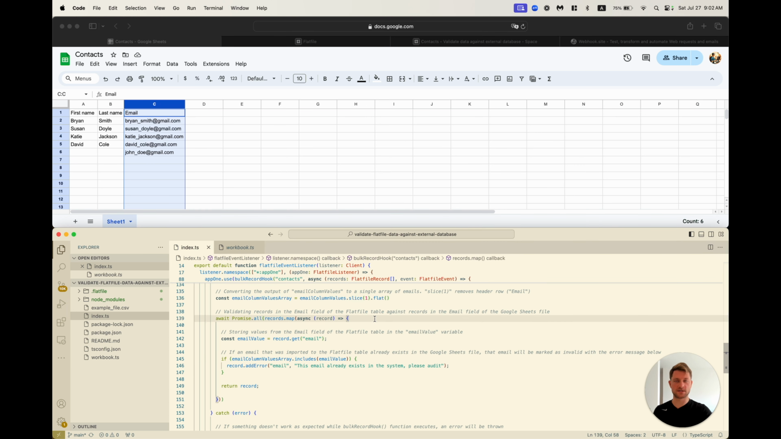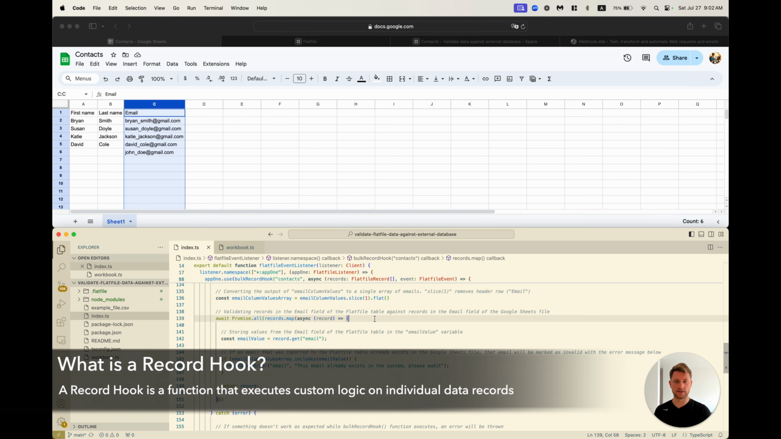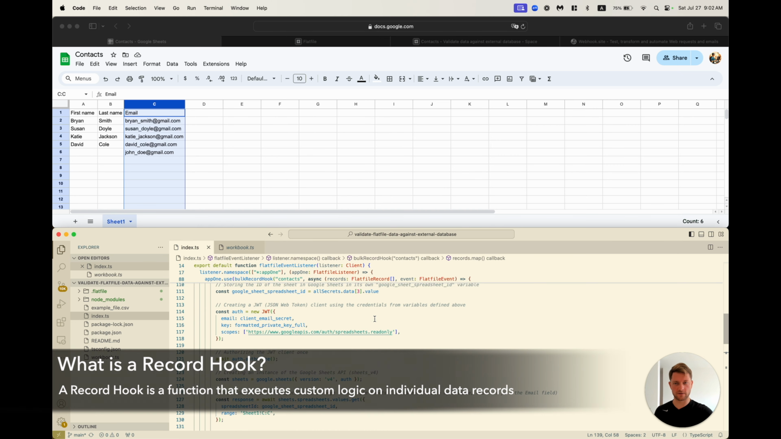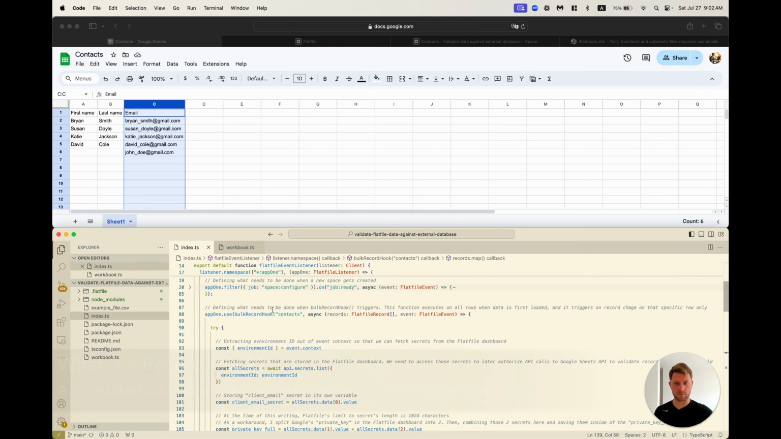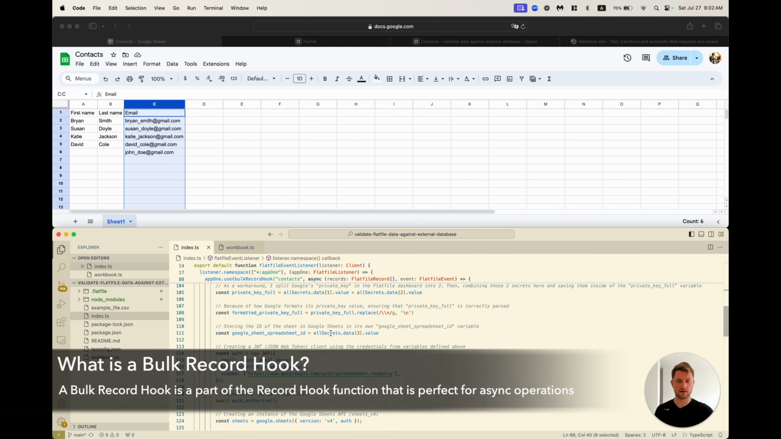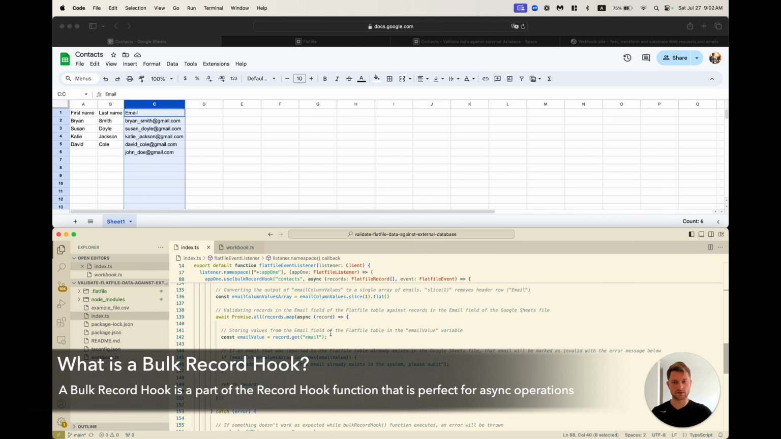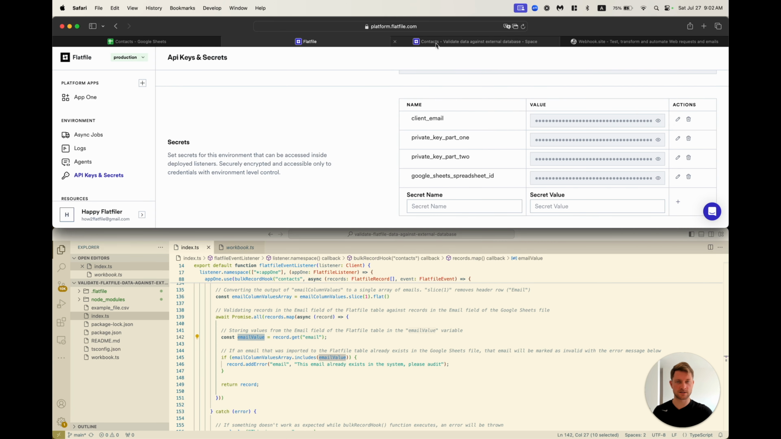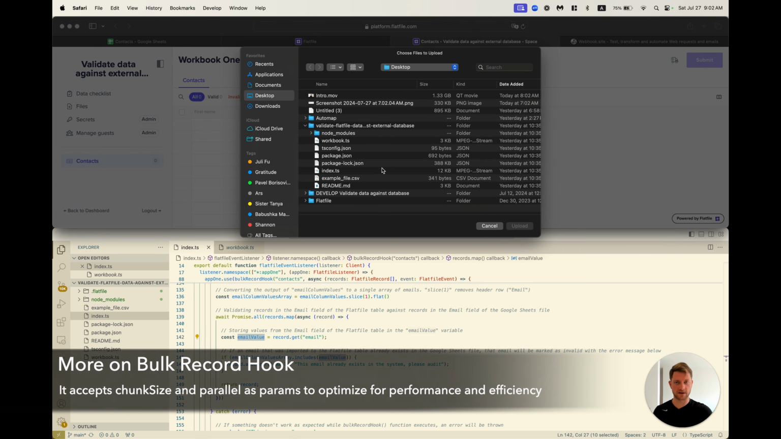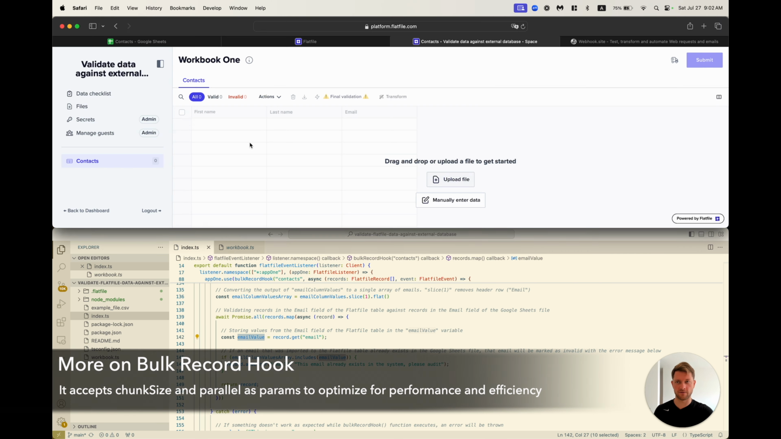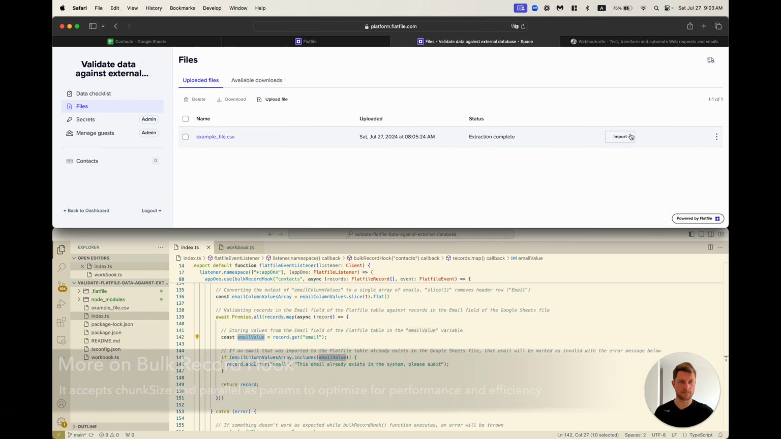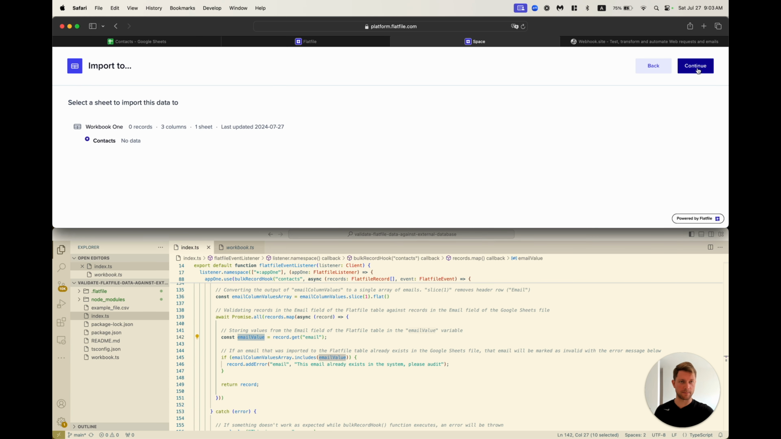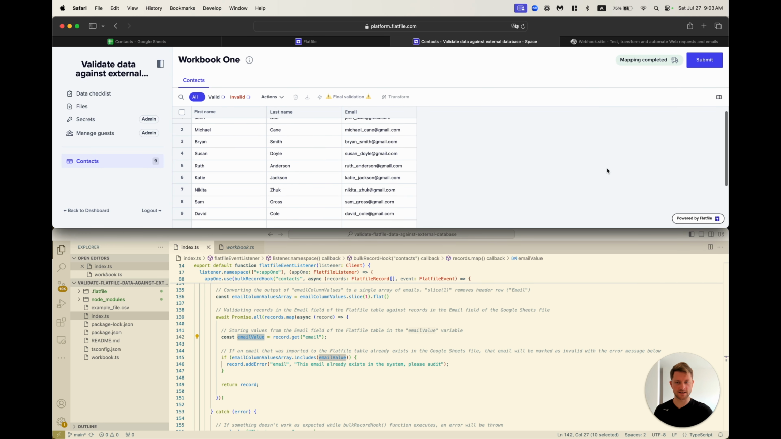After that, we're going to utilize the bulk record hook function that Flatfile provides. We've defined it here at the very top of our listener. That bulk record hook is going to run on our contacts sheet and is going to validate the data. So the first thing we're doing is we're fetching the email fields from our Flatfile sheet. So if we import the file that I actually already imported here, map the fields, and then the data will load in the Flatfile table.